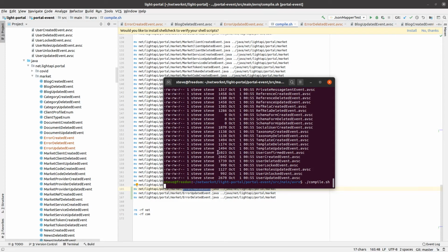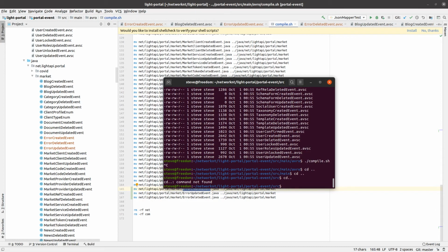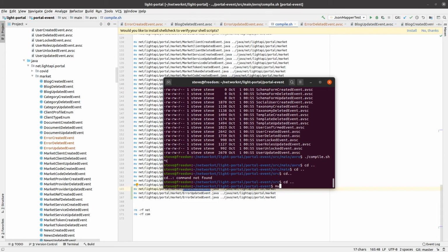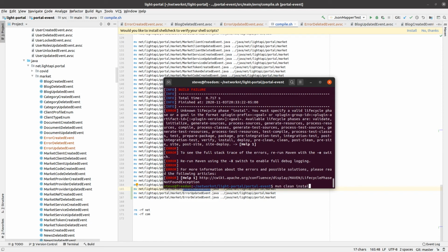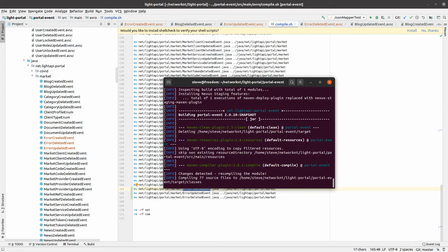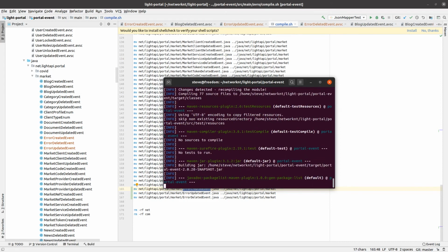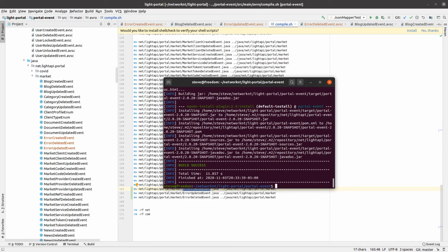Once the code is generated, you need to compile this portal event. So we go to this folder and just run maven clean install. This will compile all the events, including the newly generated events, into a jar file, so that this jar file can be shared with other services and components. That's pretty much it for the event handling.